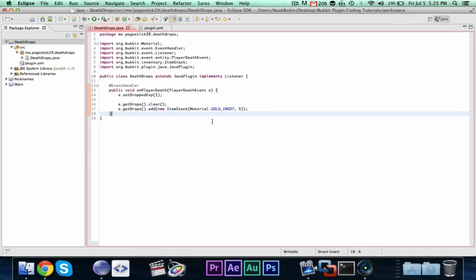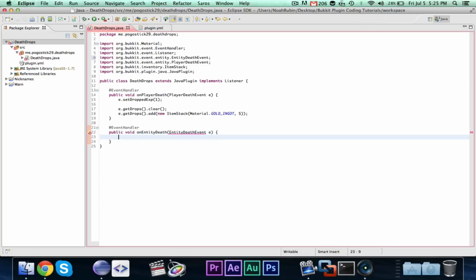One other quick bonus I will show you. You can do the same thing with entities. Like, if you want to have it when you kill a sheep, shears will drop. So, go ahead and make another public void on entity death, with an EntityDeathEvent e. Import that.